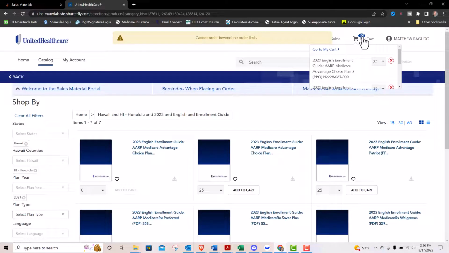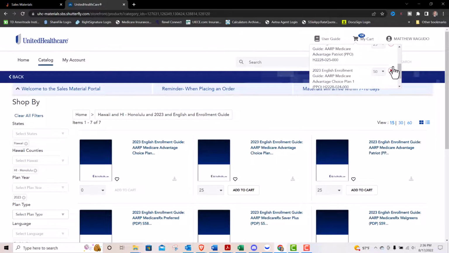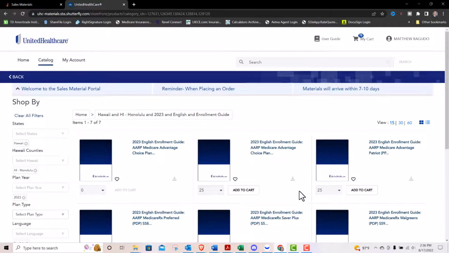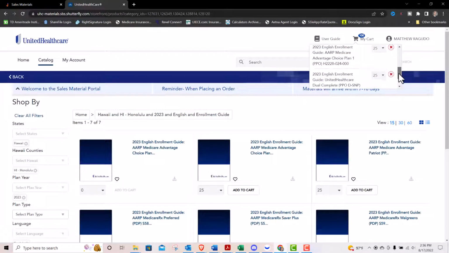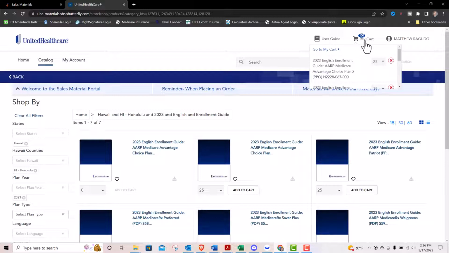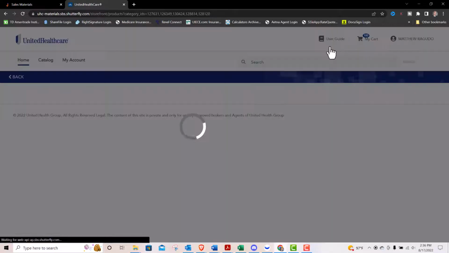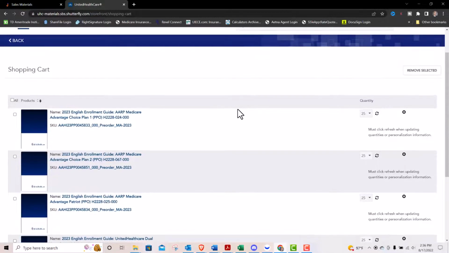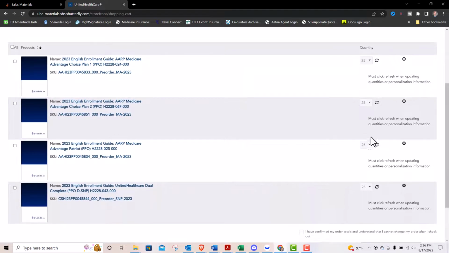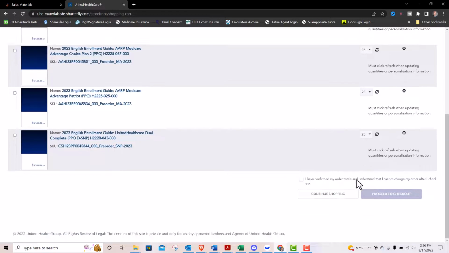So let's go check. It looks like I can only do 100, so I actually pressed 2 of these. So I'm gonna adjust this one to just 25, and I'm not gonna add those because I already did. I'm gonna add that one to the cart, and I can see here I have 100 items at 25 of each of the 4 Medicare Advantage Part C plans. That looks like the limit, so let's go ahead and go to my cart. And I want them all, 25 of each.